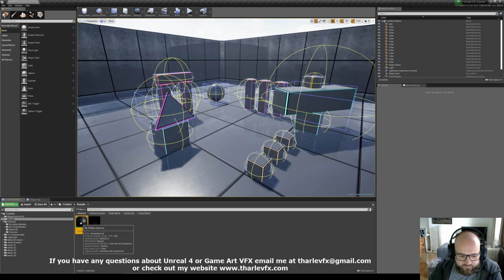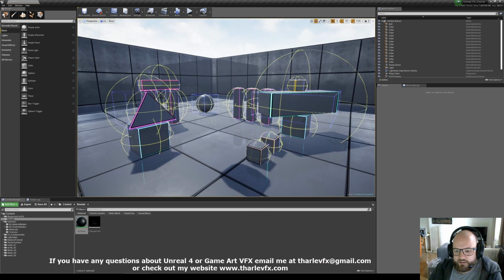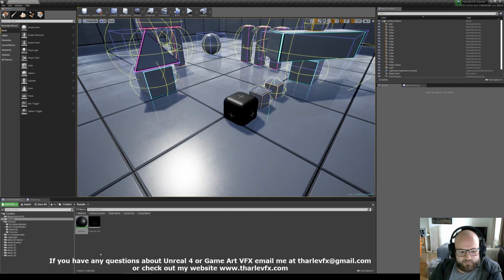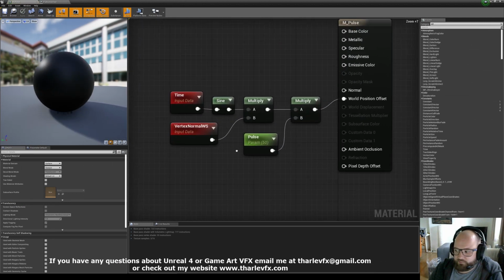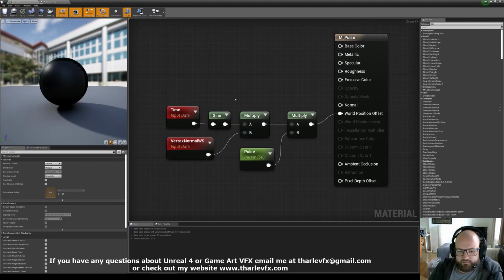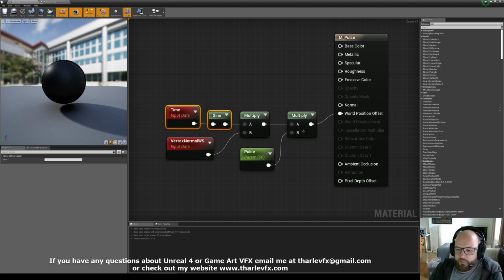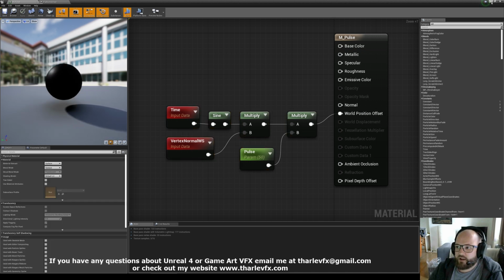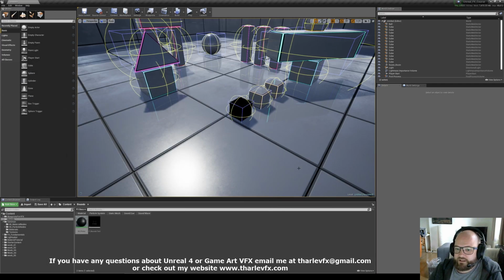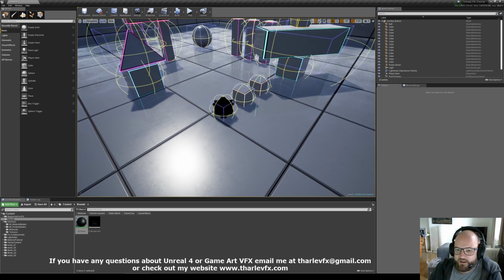Well, if I just assign this material here, this is a very simple pulsating material. I've just plugged a sine wave into the world position offset, and I'm multiplying by the vertex normal. So effectively I'm making this sphere or this object grow and shrink. But I'm doing this at the vertex shader position. So if I go back to my object, you'll see you get this disappearing or this flickering.